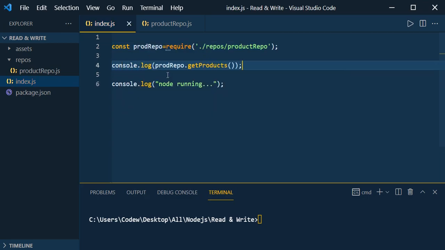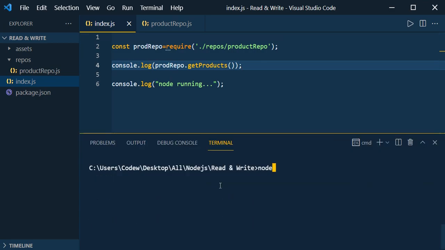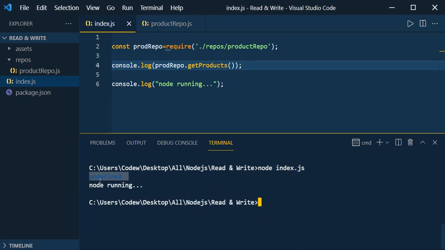So now let us guess the output. What will be the output? Are we going to get the array of JSON data, or are we going to get any error, or are we going to get something else? So node space index.js, and there you go. Now we got the result undefined, and of course we are also getting the console log, node running, and this is not required, so I'm just removing it.